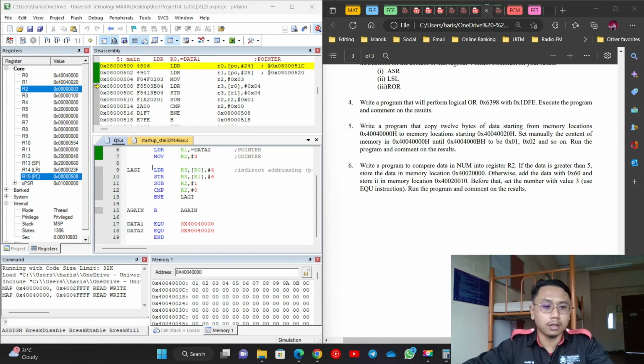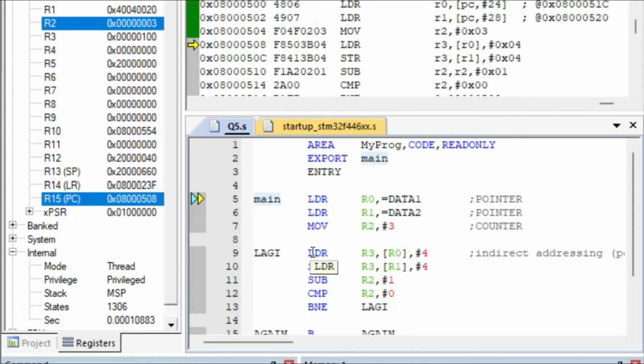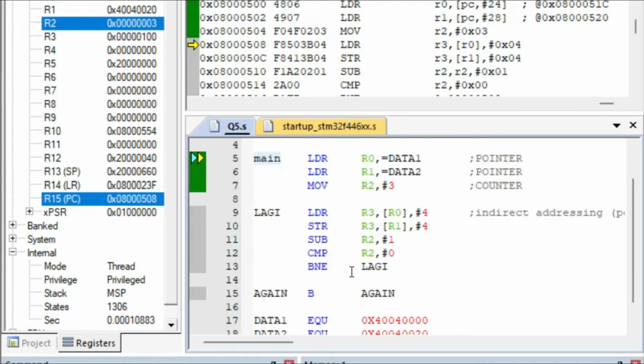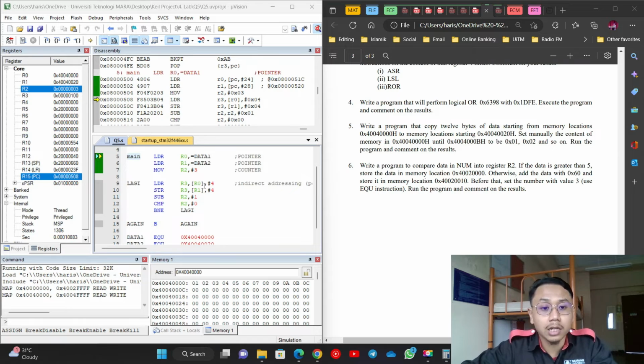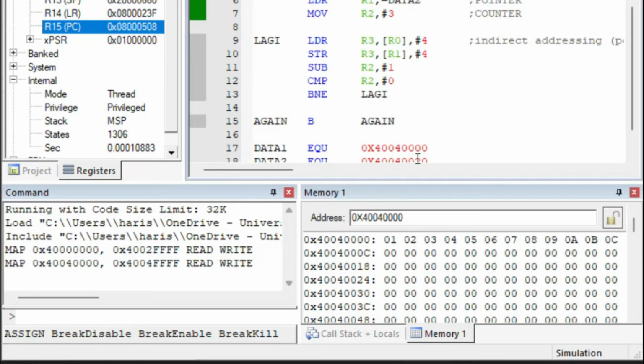So next, the LDR instruction: LDR R3, bracket R0, hashtag 4. What does it mean? The content of memory at R0 we will save in the register R3. And this hashtag 4 is post index, we will take 4 places. Okay, so what is the content memory in R0? In R0 is 0x40040000, like we can see in this memory section.